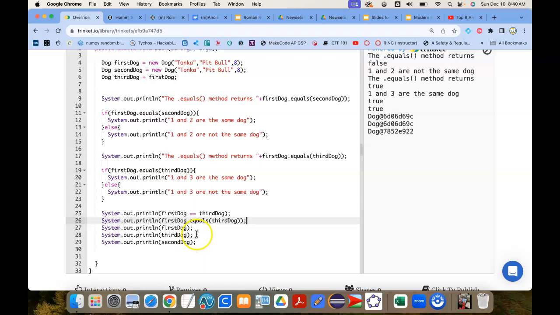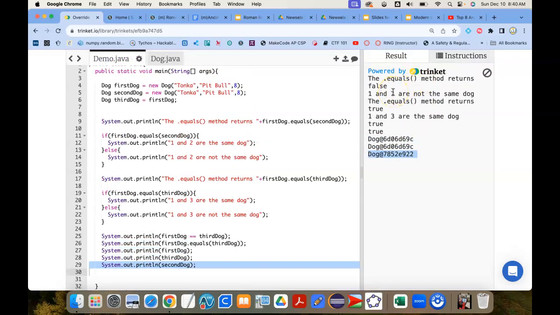And you'll notice when I print out the first dog and third dog, these are the memory locations. So the dog object is at, and this is a hexadecimal memory location, and both the first dog and the third dog are returning the exact same memory location. So those two objects, those dog objects, are pointing at the same place. However, the second dog is not. The second dog is pointing to someplace different, which is why 1 and 2 are not considered to be the same dog.